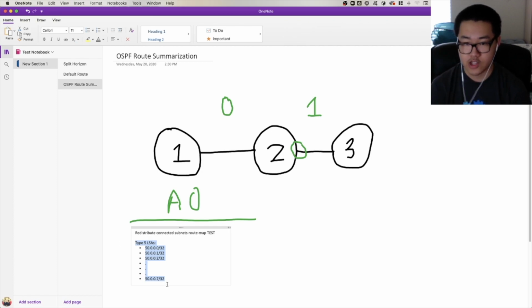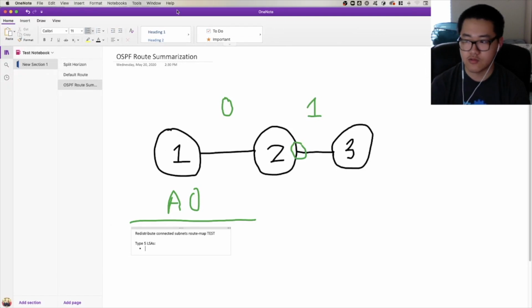Now, with redistribution, when we do the summary-adjust command, we're stopping router 1 dead in its tracks. We're saying, okay, you know the LSAs that you were going to generate? Well, how about you generate this one instead? How about you generate 50.0.0.0/29, because again, we want to keep our subnet mask as small as possible. So 50.0.0.0/29, that sounds good.